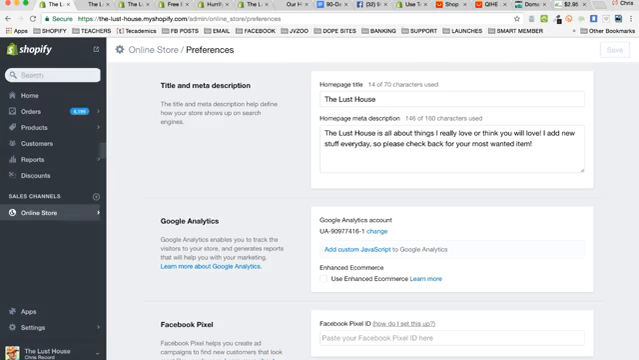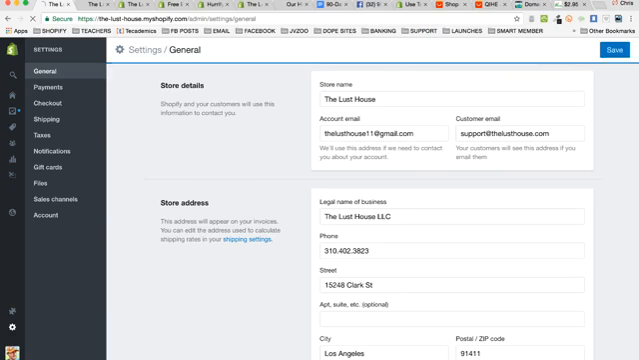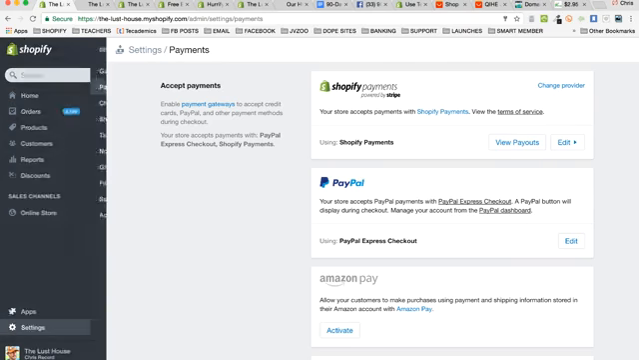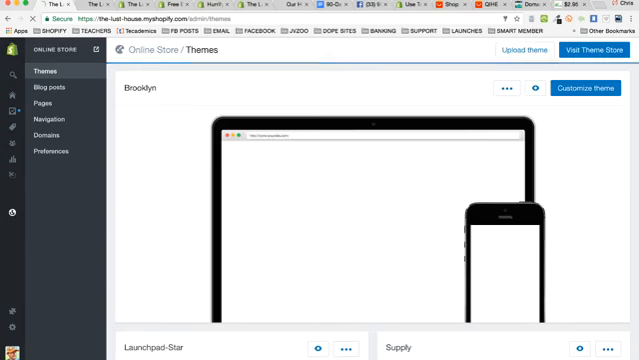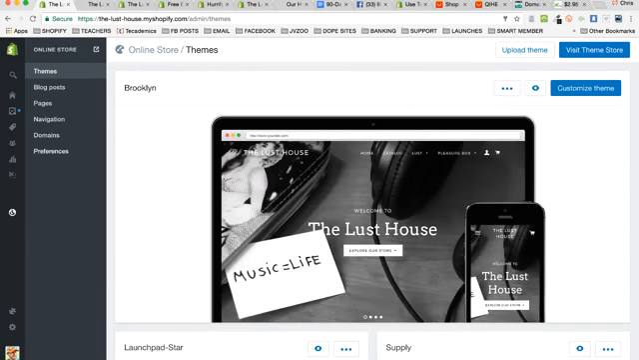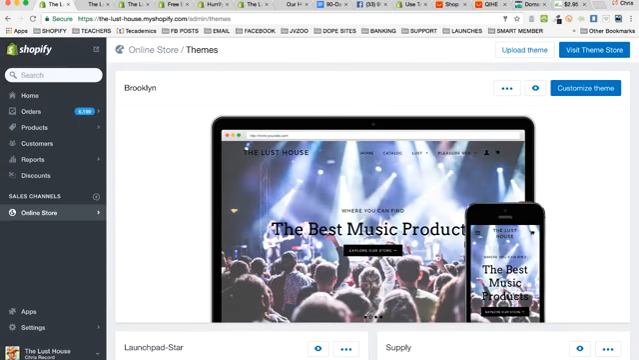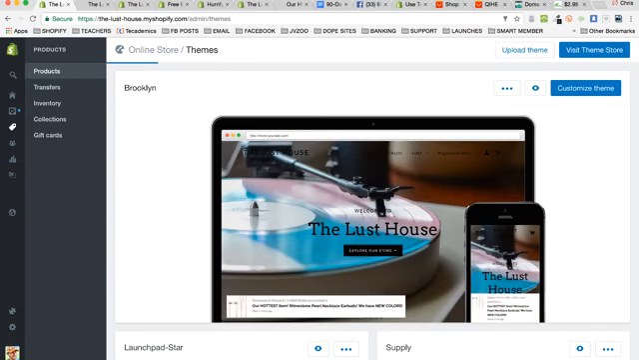So if you've done this right, you've gone into your general settings, your payments, your checkout, your shipping, your taxes, your notifications. You've gone in, got any apps you've wanted. You've gone into your online store and you've got the theme looking the way you wanted. Set up your domain name with it, chosen your navigation, your products, preferences. Then all that's really left is to add products. Okay? All that's left is to add products, really.